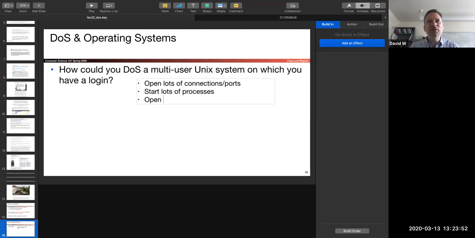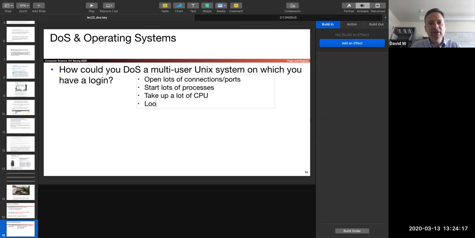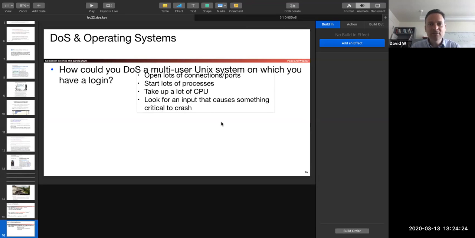Okay, and we could go even further. We could take up a lot of CPU. We could run a program that takes up a lot of CPU. We know how to write programs, so we could write our own program that uses a lot of CPU. Maybe it enters an infinite loop or starts doing Bitcoin mining or something like that. Good. Find an input that causes the system to crash. Okay, we could look for an input that causes something critical to crash. Okay, makes sense to me.